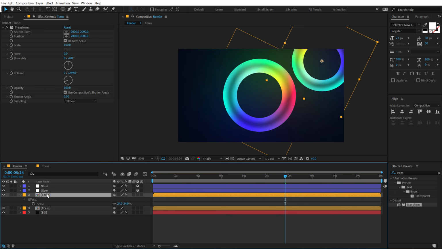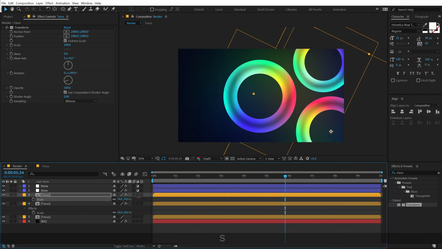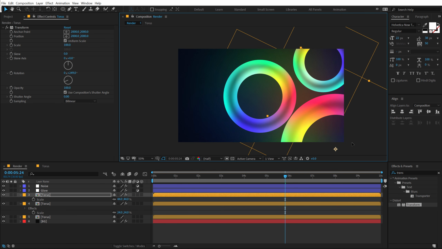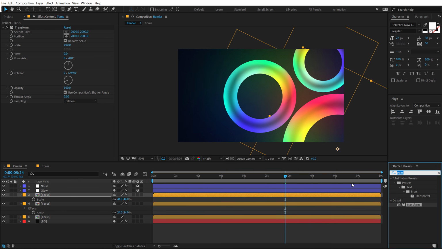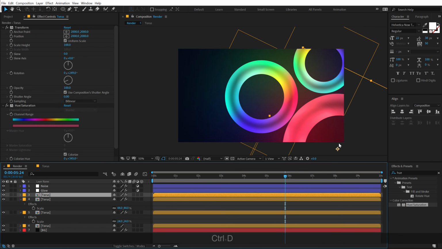Also, what I can do is select the torus, hit Control D again. I'm going to pull this one here. Let's scale this one, make it big, something like that. Put this here. And then go into effects and presets and add a hue and saturation. Let's turn on colorize and set the colorize saturation to 50. And then play around with the color hues to get a different look. So maybe I can keep it something like a nice pinkish red color.